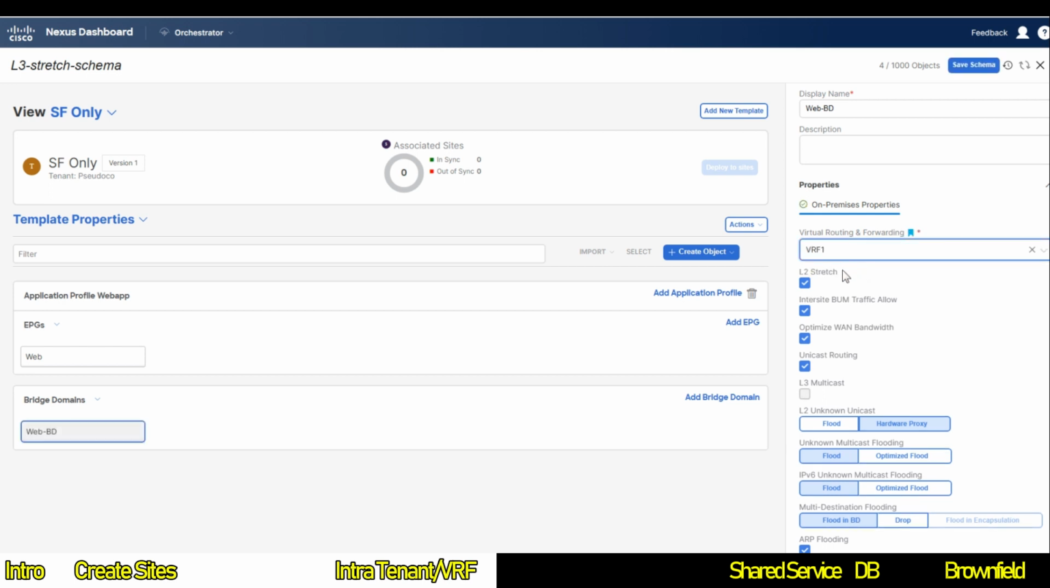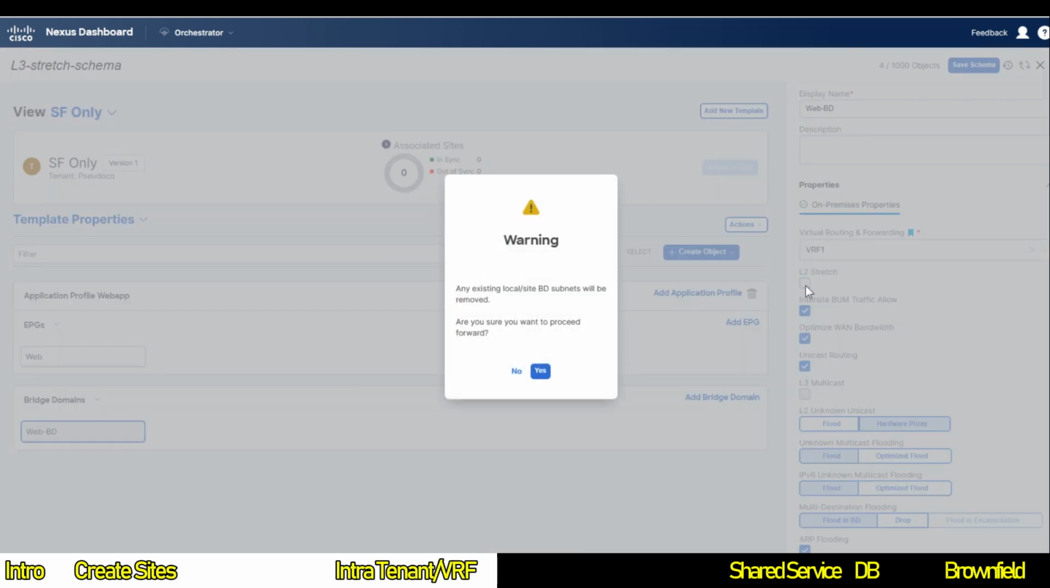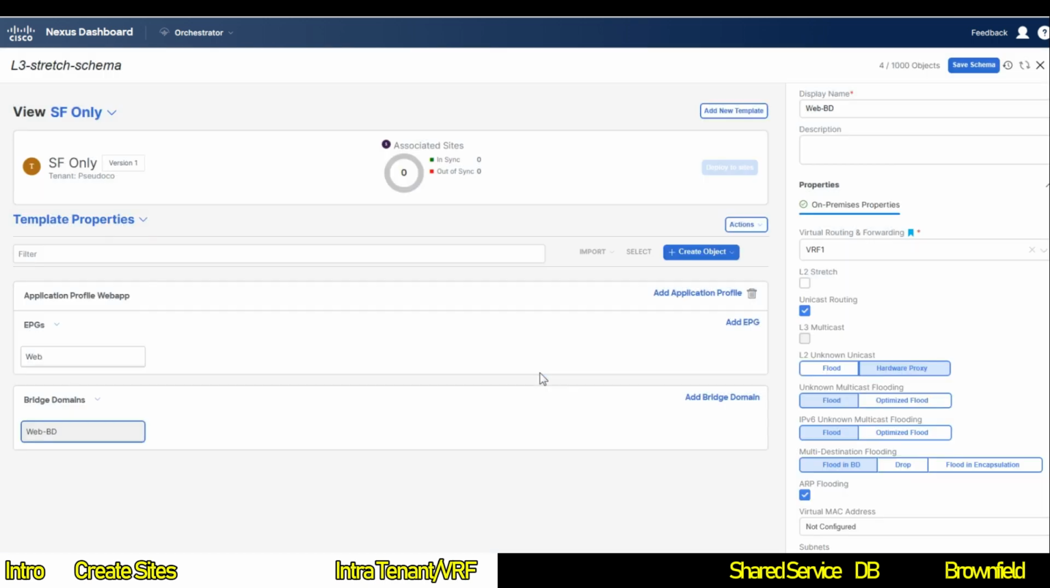Click yes. When the L2 stretch box is unchecked, the option to add a BD subnet is removed. This is because the bridge domain becomes a site local configuration. The site local configuration will be covered later. We'll select the VRF1. We did, and this VRF was created in the San Francisco and New York template.